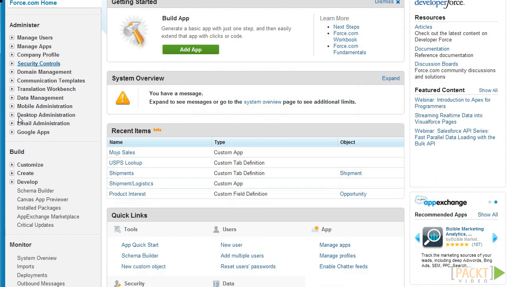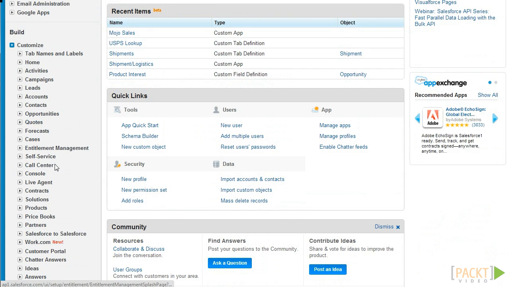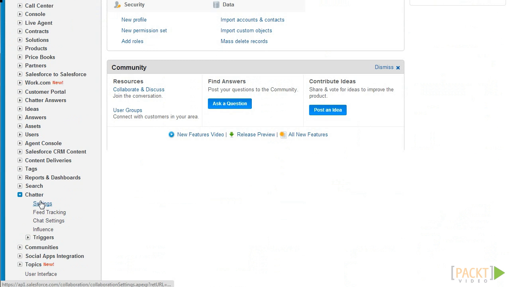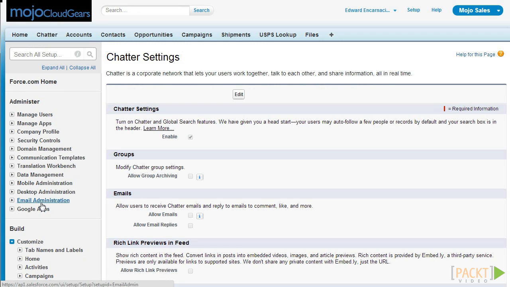So let's first go to Salesforce, go to Customize, go to Chatter, and click on Settings. By default, most organizations will already have Chatter enabled. However, if you don't want Chatter in your system, you can always readily turn it off and disable it using this particular page. So let's click on Edit to edit our preferences.